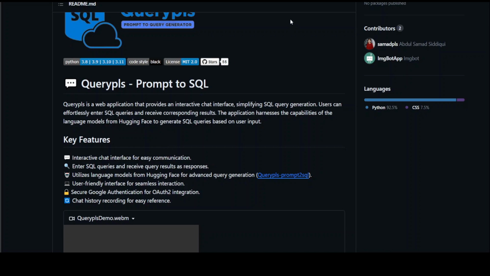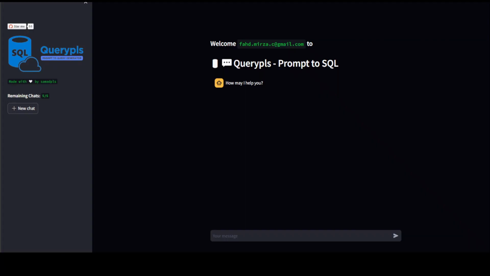They also have a Streamlit enabled demo on this website, which you can see here. All you need to do is go to the website, log in with your Google account, and then you can start playing around with it. With a free account, I believe there are 5 chats remaining, as you can see on your screen. So let me ask it a few natural language questions so that it will generate the queries.